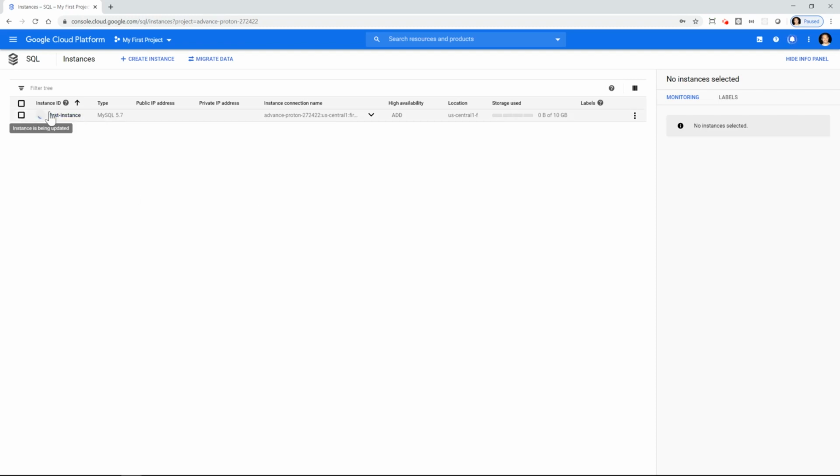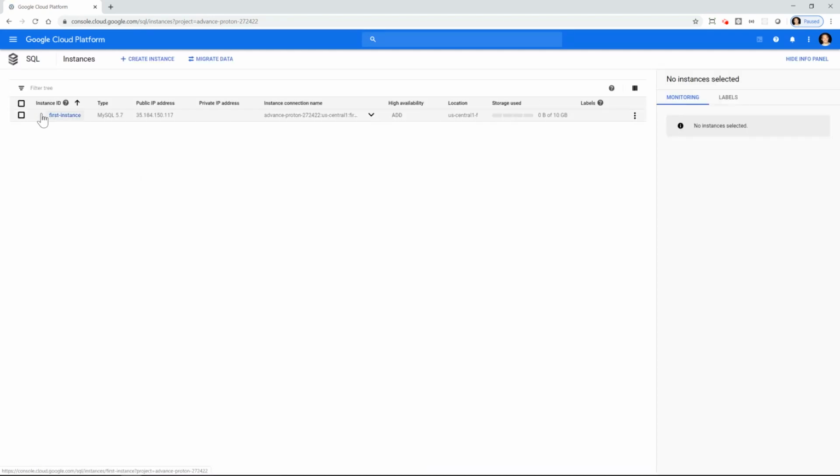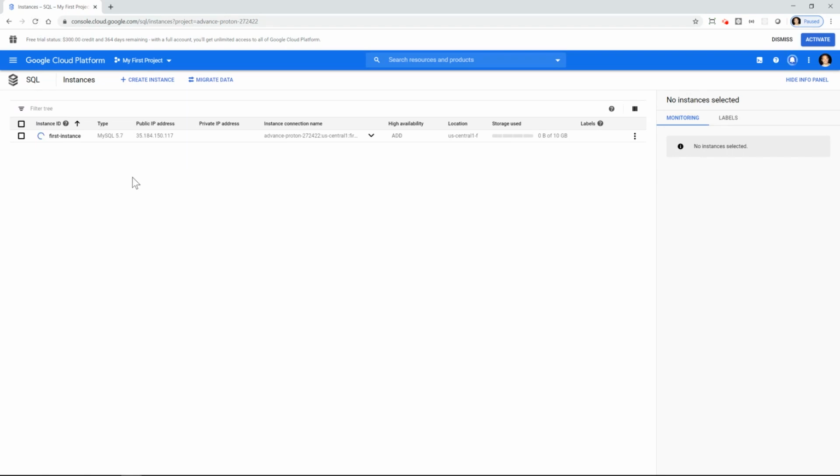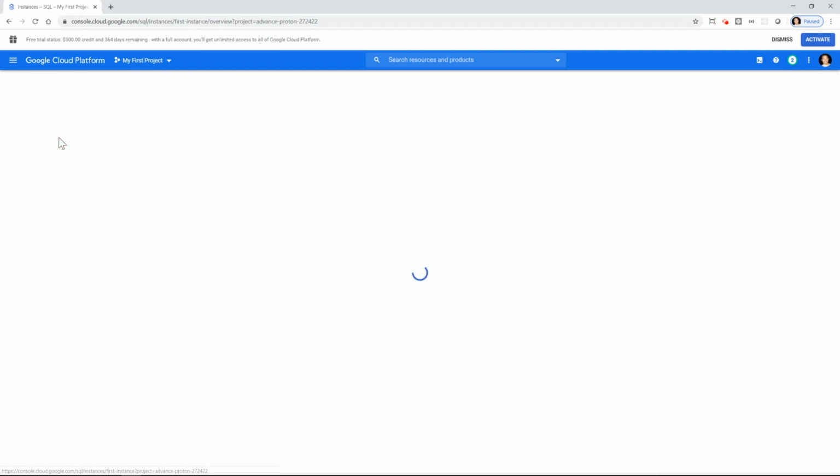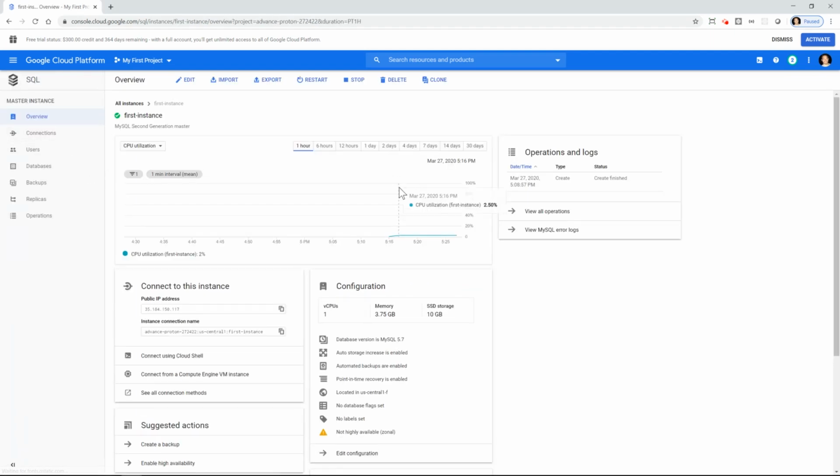Occasionally, the spinning circle will get stuck. All we need to do is refresh the web page. Maybe after 3 to 5 minutes, if the spinning circle has not stopped, just refresh the web page to double check that. Okay, I finally have a green check mark. That took about 4 minutes. So I'm going to click on first instance, the word first instance. And this will go to our dashboard for our database.